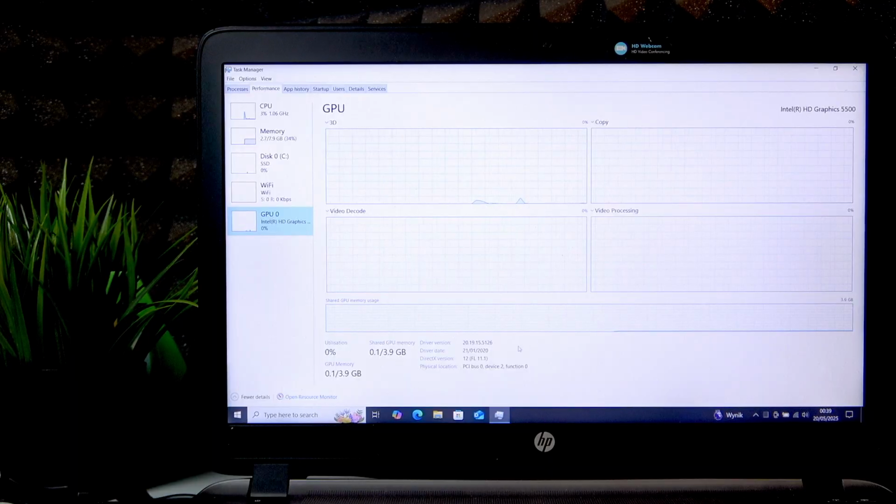5500. We can also see our shared GPU memory utilization, current utilization, just the normal memory, but as you can see it doesn't differ. Driver version, driver date, DirectX version, and all the other information, and also you can monitor your GPU from here, just as every other part of the hardware of your computer.